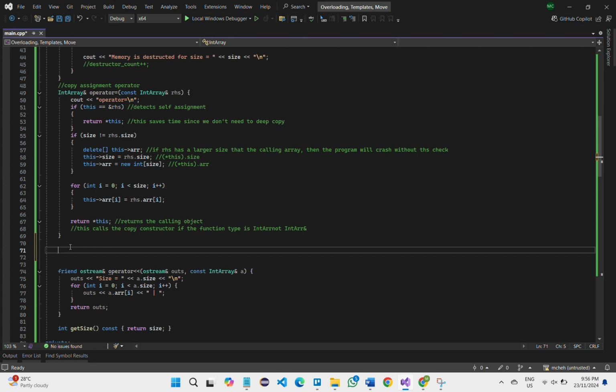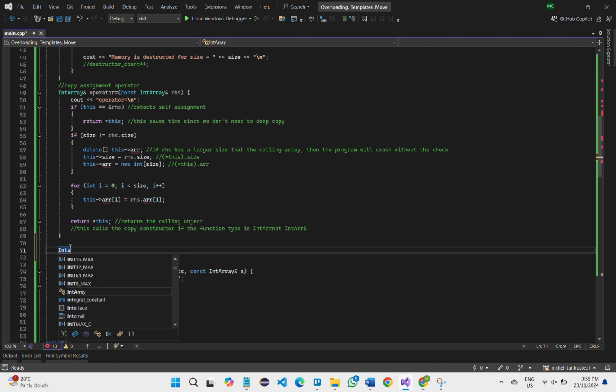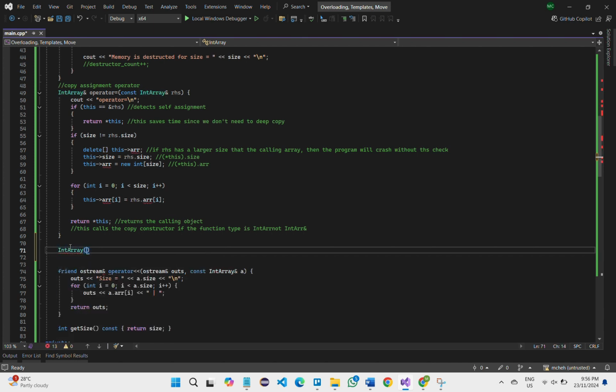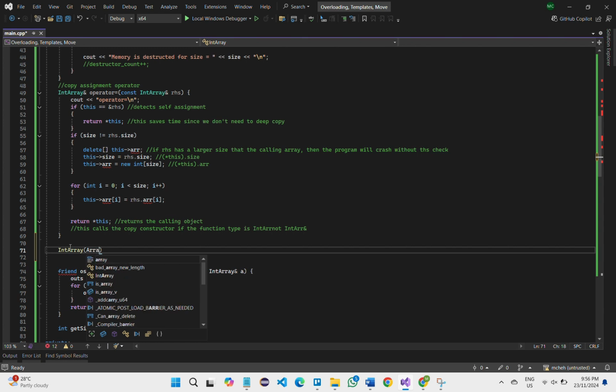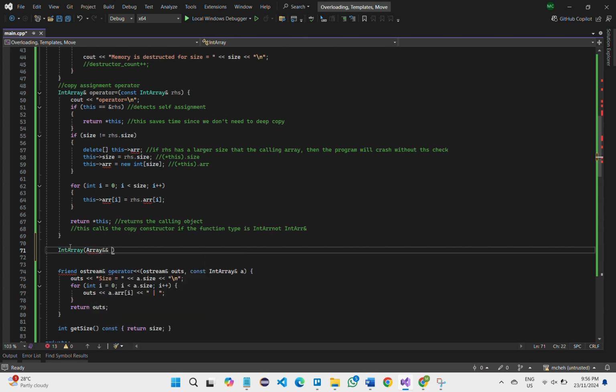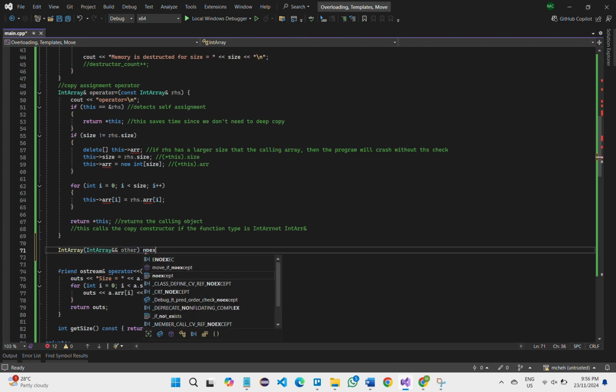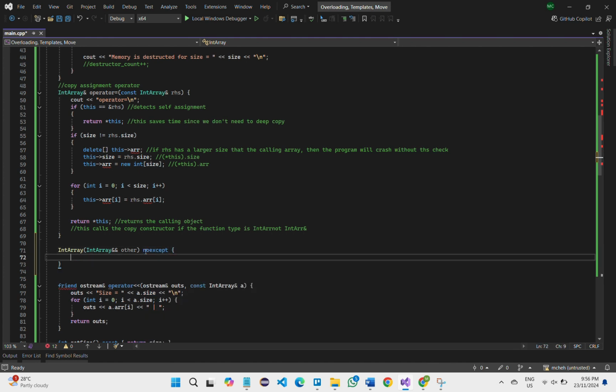So to have this as code, we will have int array, and instead of passing a constant, because we're now modifying the array, we will need it by reference. So the other, and we will add noexcept. That's what Visual Studio recommends.